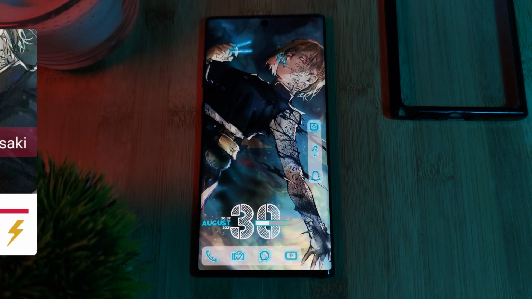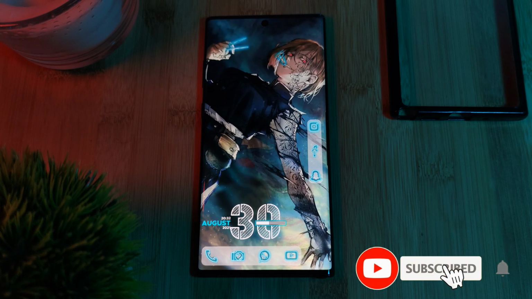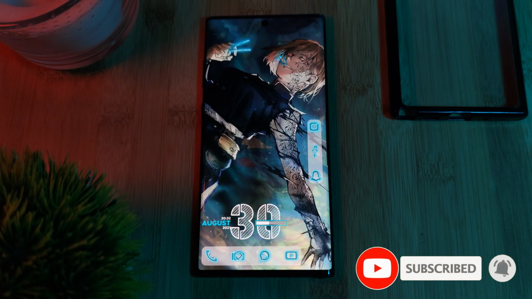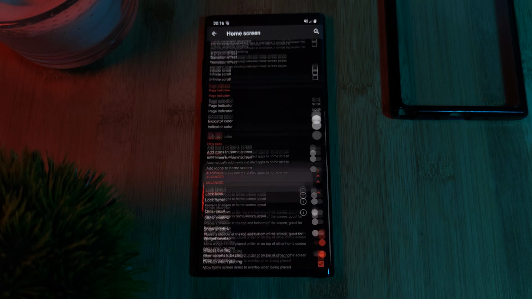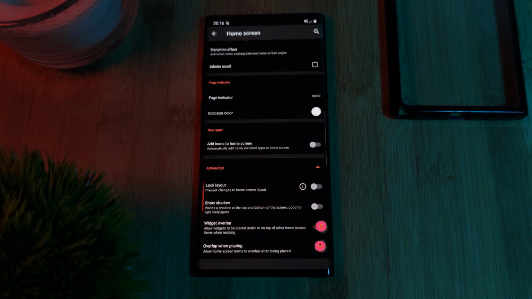Next up, these awesome KWGT widgets. But before we get into them, we need to make sure that we enable widget overlapping. You can find this at the bottom of Nova Launcher's home screen section. Just simply make sure to enable both of these options here.